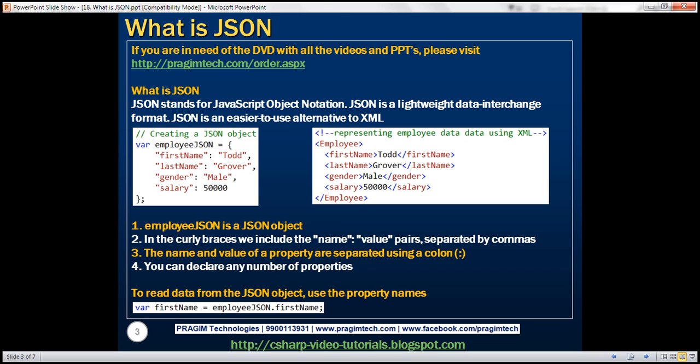Let's say, for example, we want to represent an employee data. Let's say we want to capture employee's first name, last name, gender, and salary. If we want to represent such an employee's data in XML format, this is how we would do it. We would create an employee element, and within that we would have first name, last name, gender, and salary elements. So here we are representing the employee's data using XML format.